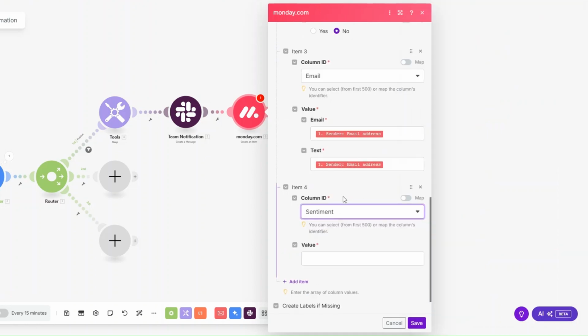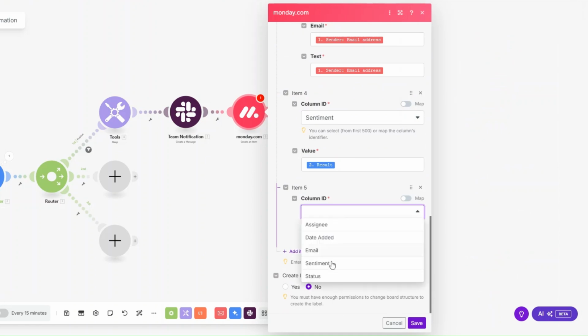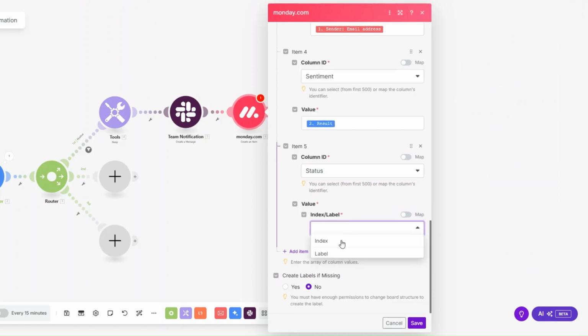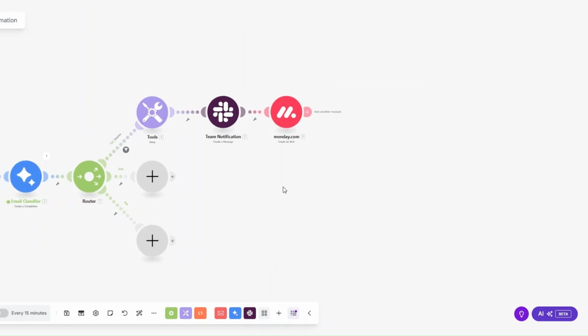And then I'll add an item, and then choose a new column. I'm going to choose a sentiment. Sentiment is going to be the results we generated using Gemini. And then I'll add an item, choose a new column. I'm going to choose the status column. And here I'm going to choose to label it. And we're going to label this column as interested. And here I'm going to click on save over here.